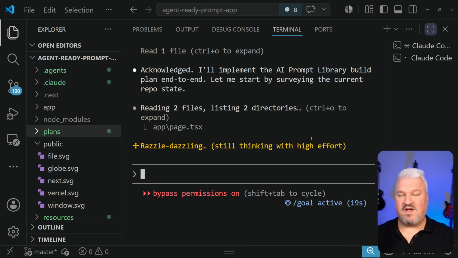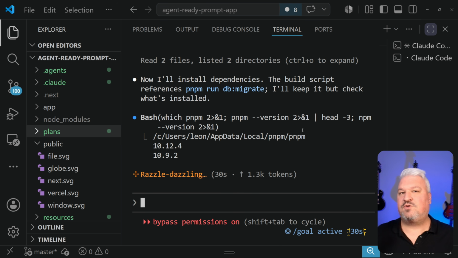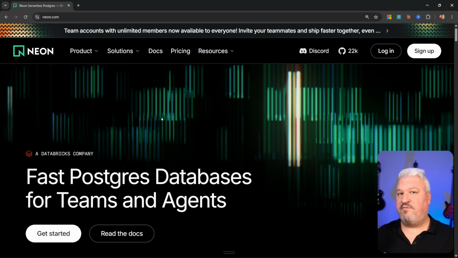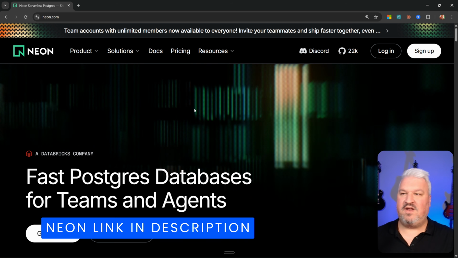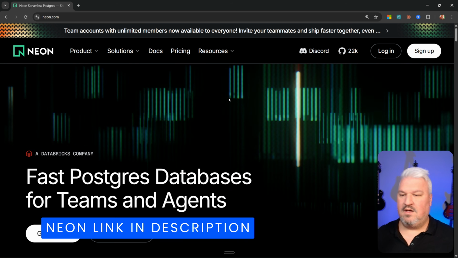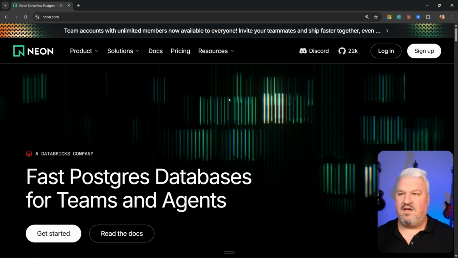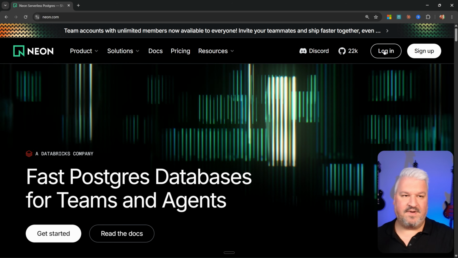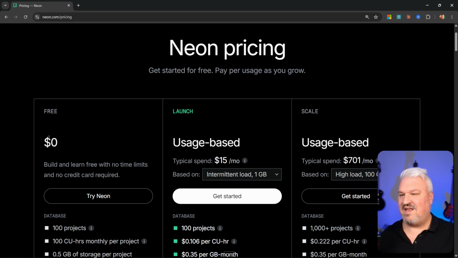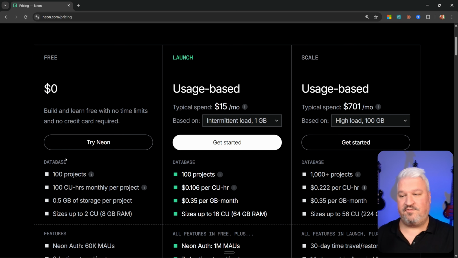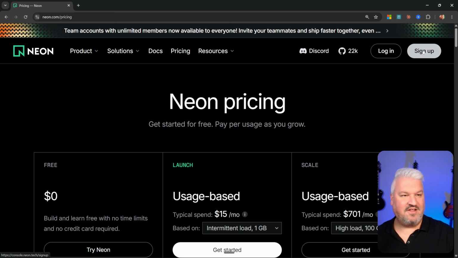So while this is running, let's set up our database in the meantime. We'll need a database to store our user records and of course store the actual prompts. If you've been following my channel for a while, you know I really like Postgres databases. Postgres databases have been used in production systems since forever, and I really like the Neon databases. In fact, if we go to pricing, we can actually create our very first database for free. So I don't know about you, but I do like free.